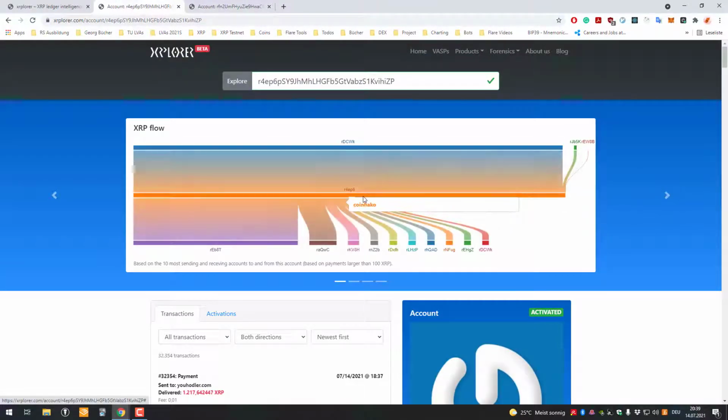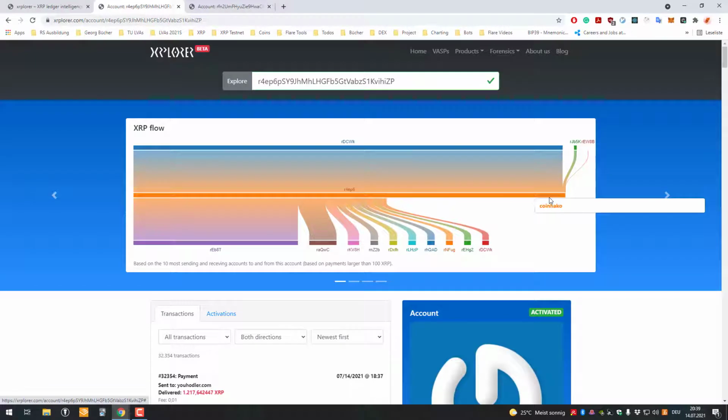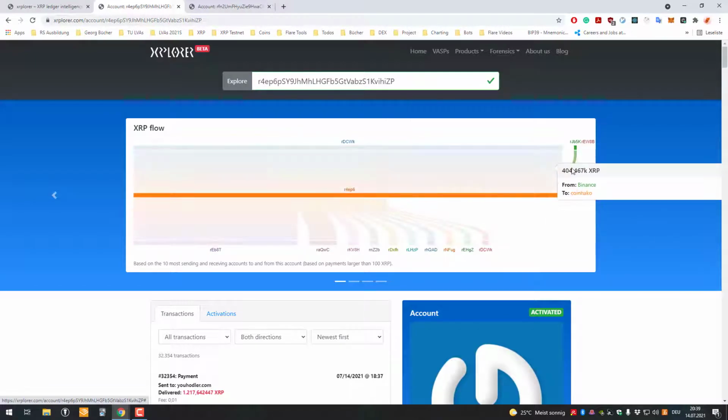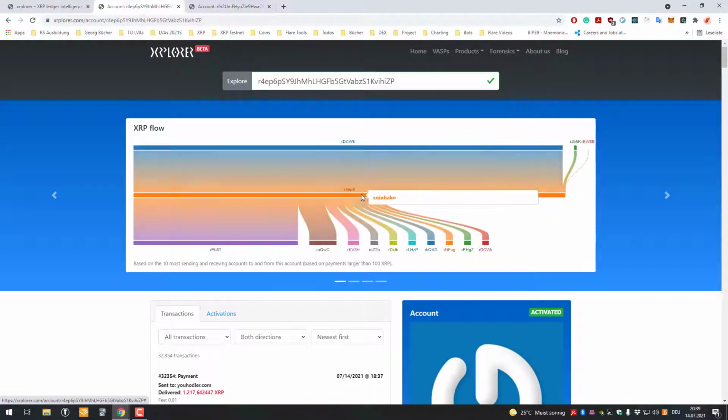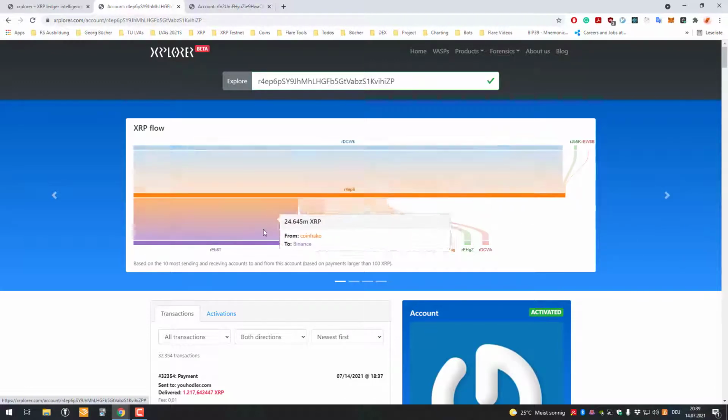Here you can see it also with bigger accounts. You can see the account in the middle, CoinHeyco, and from CoinHeyco to CoinHeyco, you can see here that they sent 64.3 million XRP. This account itself also got some XRP from Binance. When you hover there, you can see it as well. It's also from top to bottom basically. This one sent it to that one, this one sent it to the orange one, and then to which accounts did the orange one send XRP?